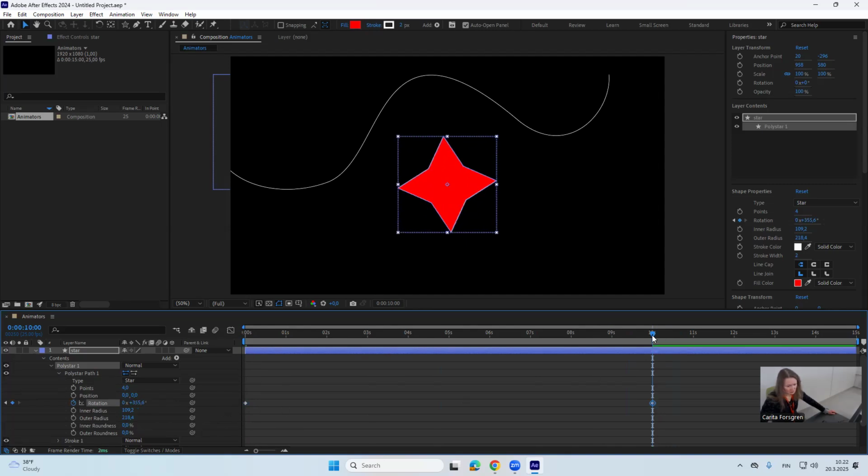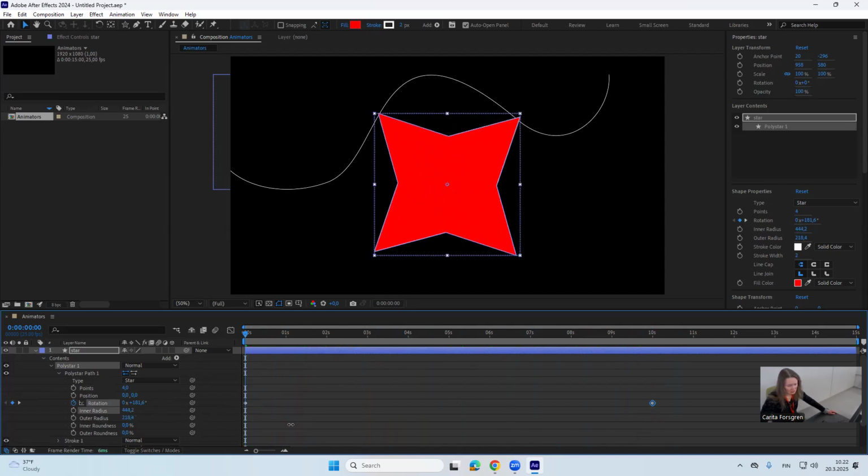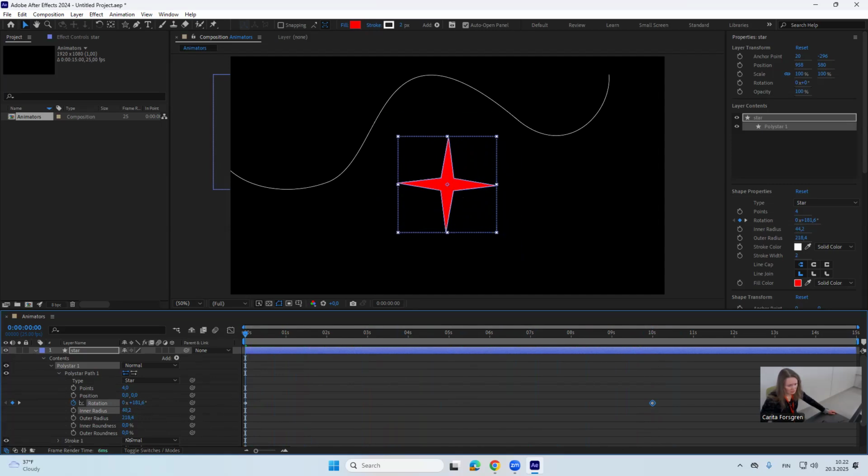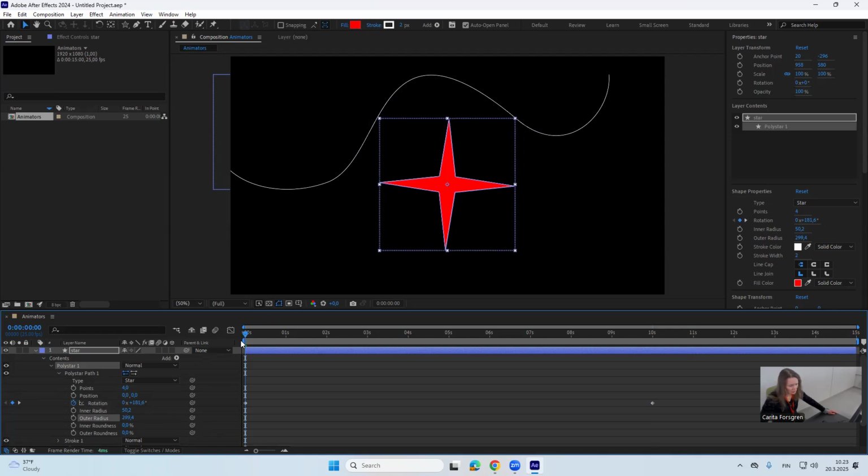Okay, so now it's rotating. Nothing specific here. Then we've got an inner radius, which can also be changed. So in order to make it maybe visually a little bit more interesting already, and the outer radius, because why not?